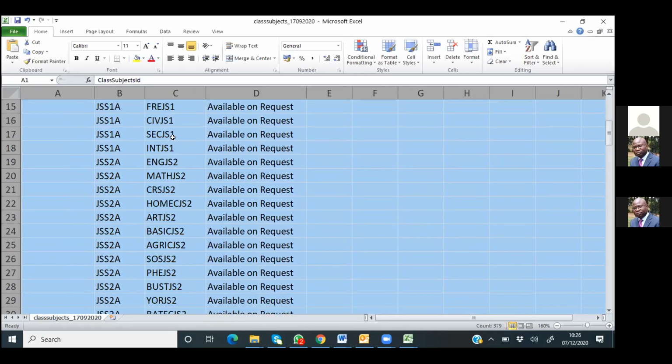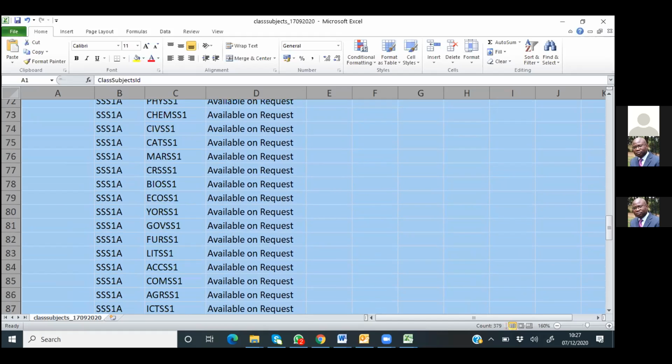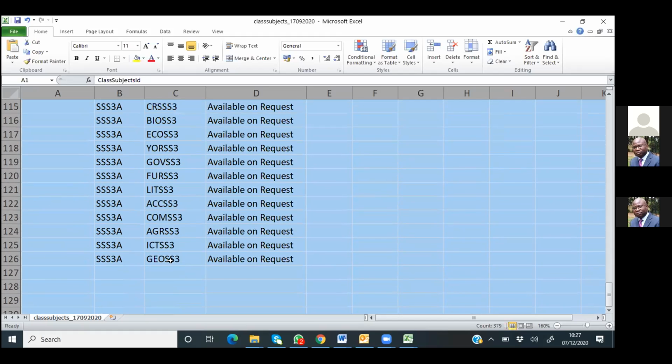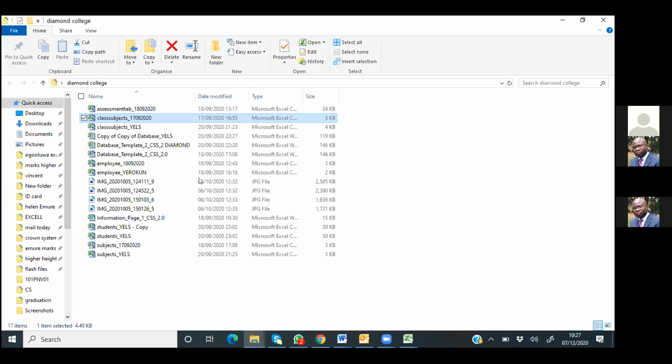And so on until you get to JSS2. The subjects have codes, a subject code for each class from JSS1 down to SS3. This one is Geo for SS3A, that's geography for SS3A. Now, if you're able to understand these subject codes, then you'll be able to understand what I mean by subject mapping.